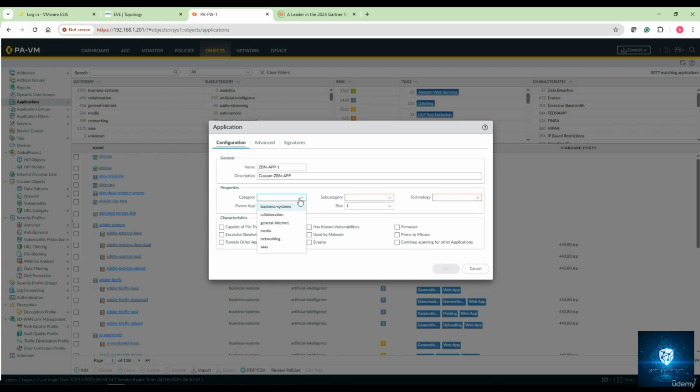Let's say this is part of the category, for example, networking. The subcategory could be, let us say, an IP protocol, which is a proprietary one. Let's say it is network protocol. I can define the parent type if I know about it. I can define the risk category, so let's say category 2. I can define the characteristics of this protocol if I know about it.